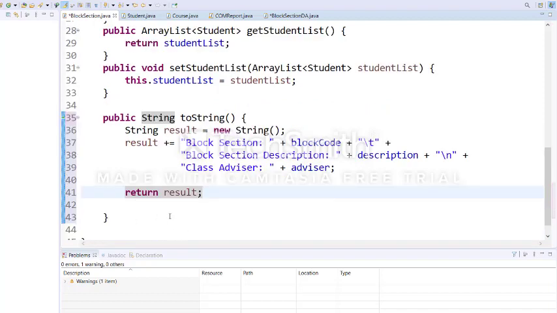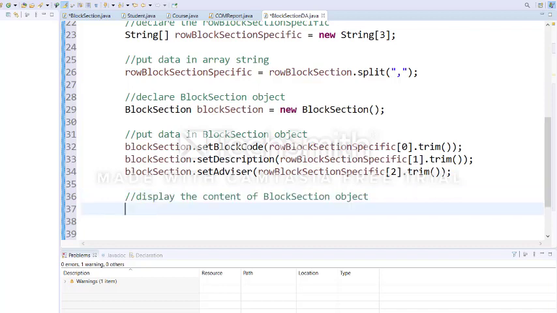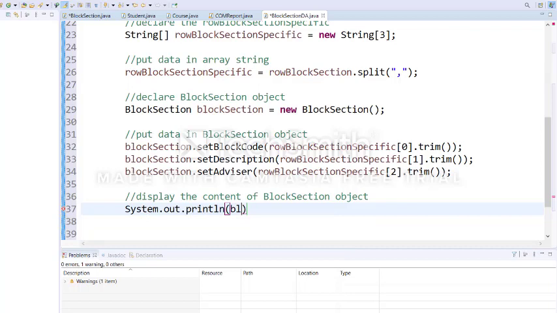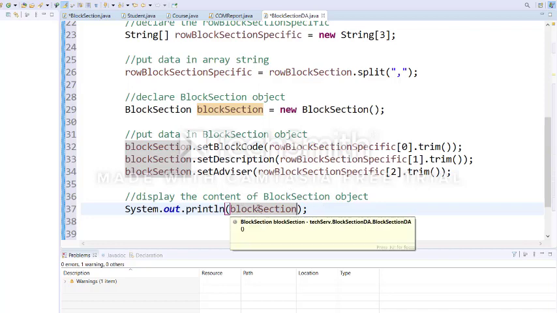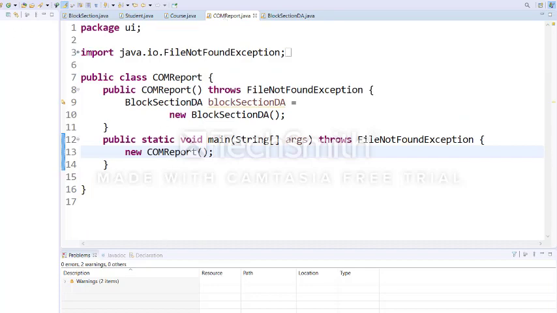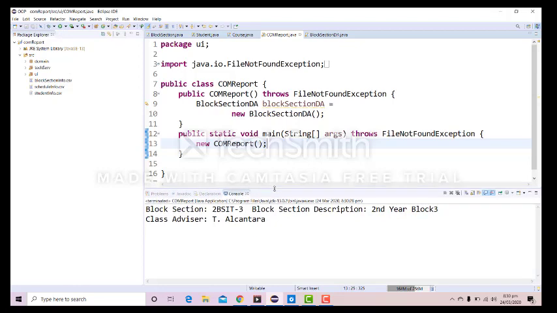Since our output is already complete, we go back on our block section DA and we display the output. In doing so, we execute the system out println and then we execute block section. Some developers try to use the toString method here, but actually there's no need to do that. If you just indicate the name of the object, that will suffice to call the toString method. Okay, so we go on our COM report and try to save and run this program. So we successfully displayed our first output.